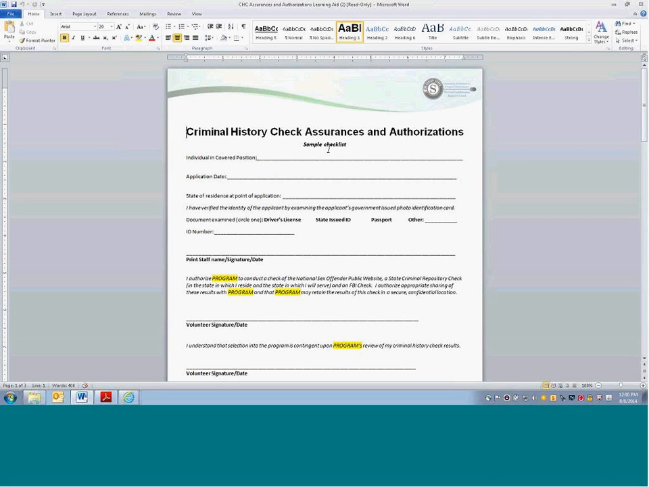Note that the volunteers understand that selection into the program is contingent upon review of the criminal history checks. It notes that the volunteer understands that he or she will have an opportunity to review and challenge the results of the check. And it also notes that the volunteer understands that he or she must be accompanied by an authorized representative to serve until the criminal history check is completed. This checklist that I'll scroll through a little bit more serves as a reminder that the criminal history check process goes beyond initiation of the check. It's really important to document assurances and authorizations as well. So again, here is the sample checklist.